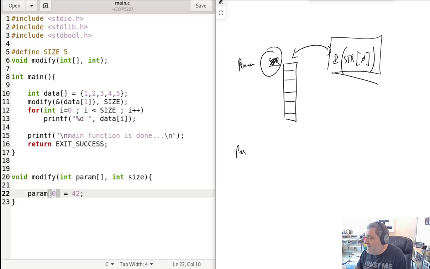So param at index 0, okay. Actually, I should not call that param. Let's make it completely compliant with the example in the code. So the name of my array is data. Let's keep data like this, data here as well, okay. Param is the name of my parameter. This is a pointer somewhere in memory that happens to point to the first element or the second element, depending on what I do on line 11, okay.